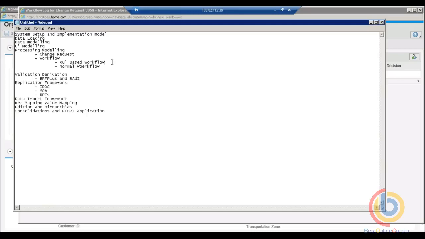Okay, so in this case, in MDG, how it works for material is that the field properties and everything are based on the configuration which you do in the material. The SPRO configuration will be reused by material MDG. So that is the main advantage over here.